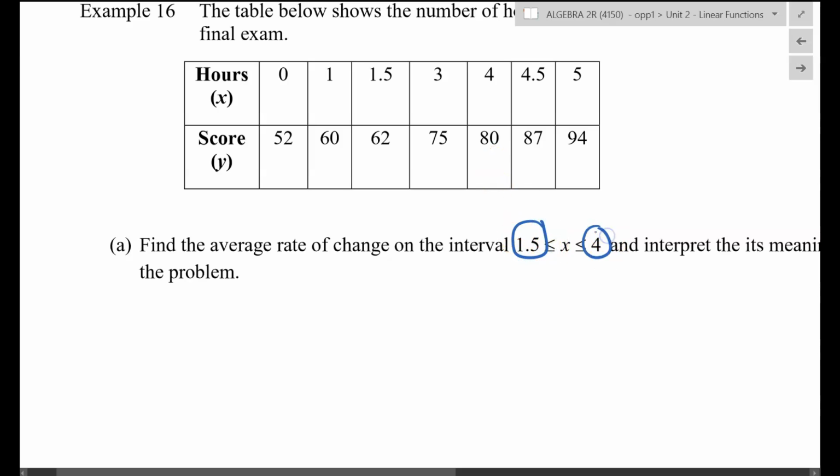1.5 to 4, right? So, I had somebody who stayed after yesterday, and they're like, I don't get these questions. What does this even mean? Guys, what are these values? Those are x values, right? So what I have, guys, is I have two x values, right? If I have two x values, then I have two different points, right? So one of the x values is 1.5, and the other x value is 4.